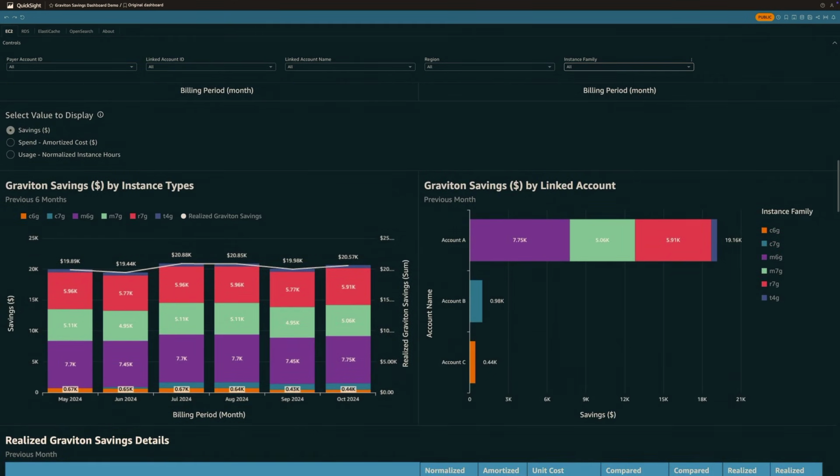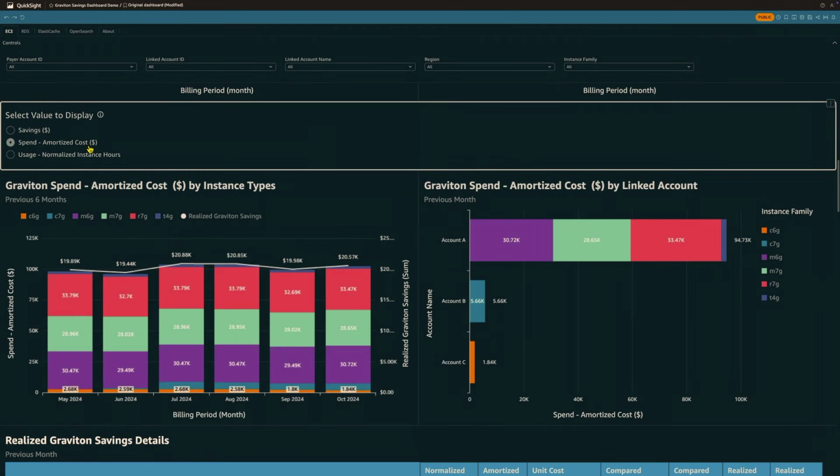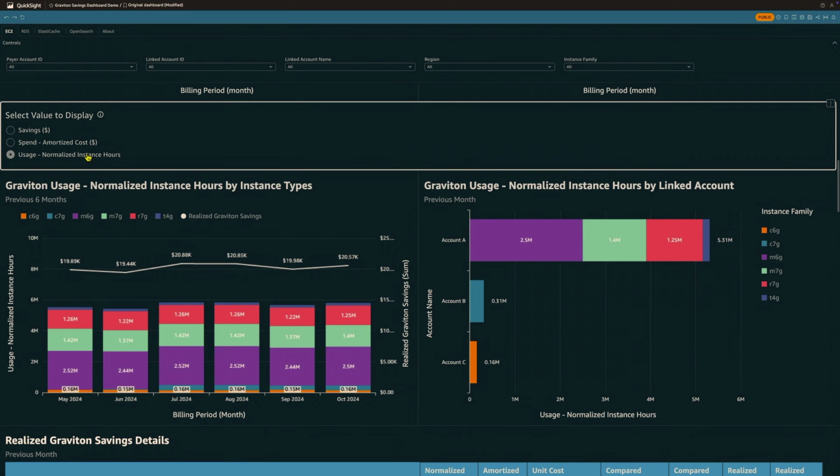Moving on, we have a few radio buttons here. So let's see them in action. When we switch between them, you can see that the visuals below will get updated to show not just how much you have spent on Graviton, but how much is your savings and your usage, and how intensively you are using each instance family.